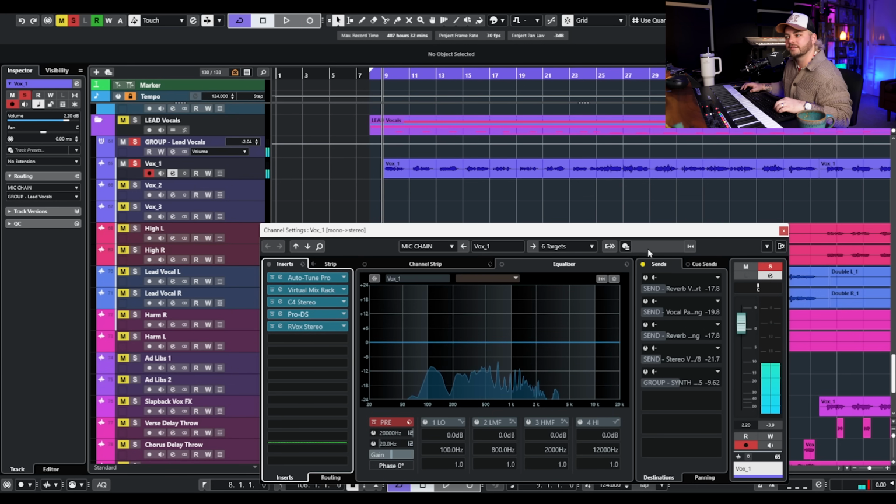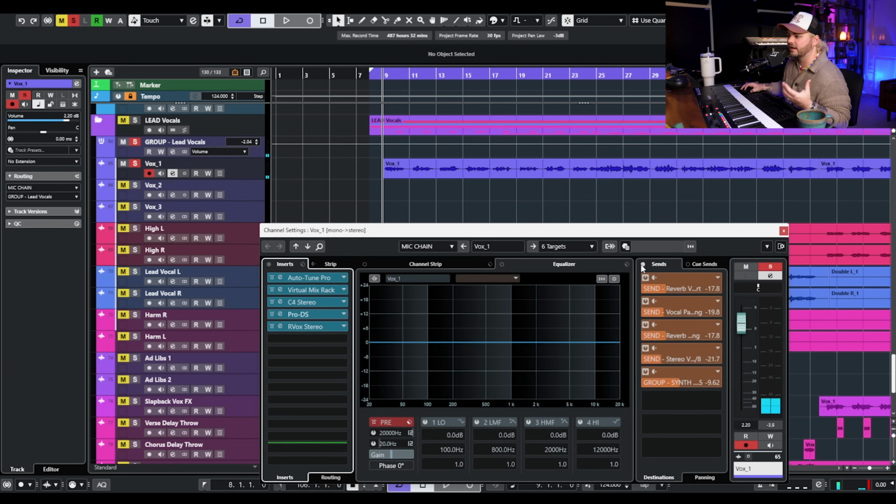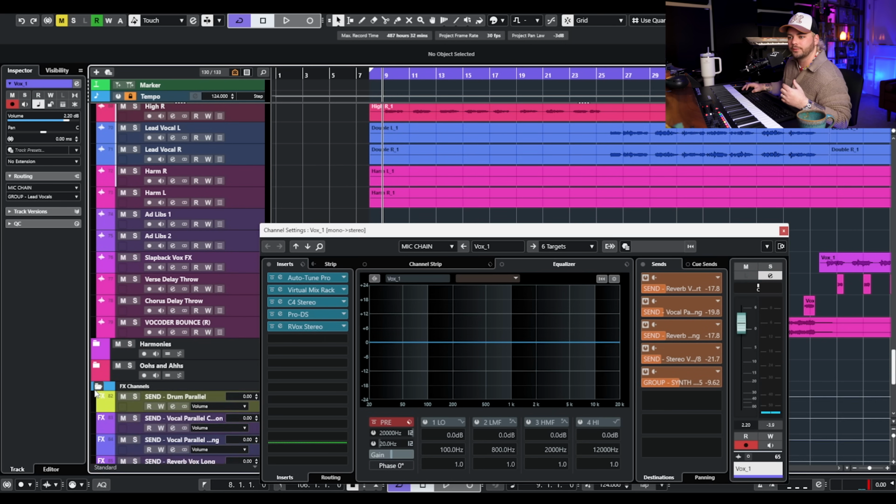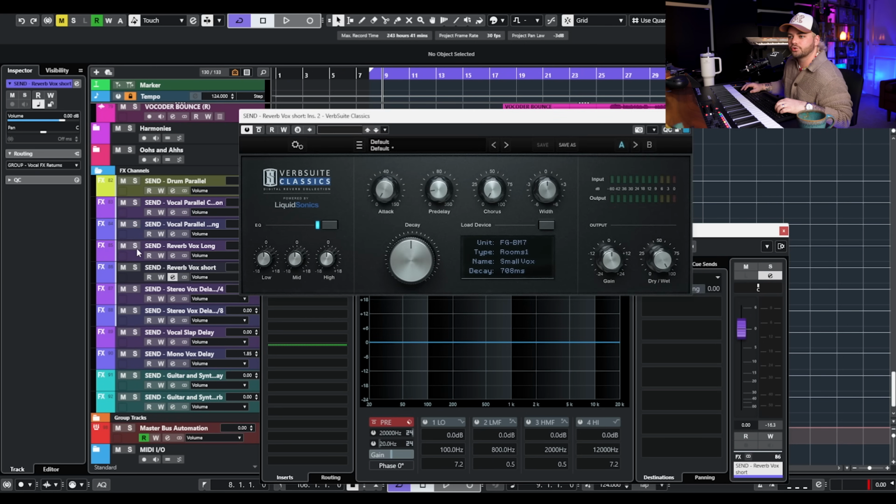Much more compressed. Really going to cut through that mix. And then in terms of sends, we just have kind of the usual suspects of our channel. We have a short reverb that is just Verb Sweet on a room setting, I believe. So for the short reverb, we just have this little guy. It is the small Vox room.